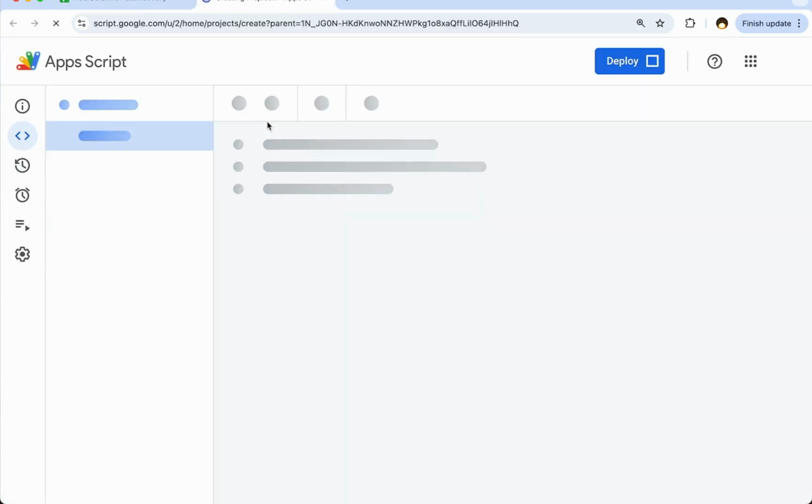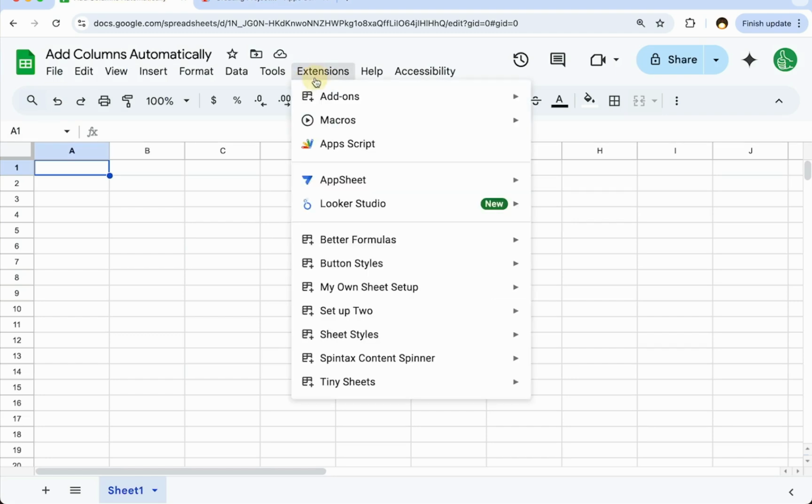So we're just going to go to AppScript. It's up here, Extensions, AppScript.